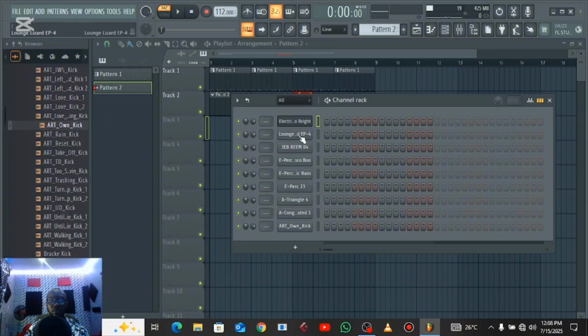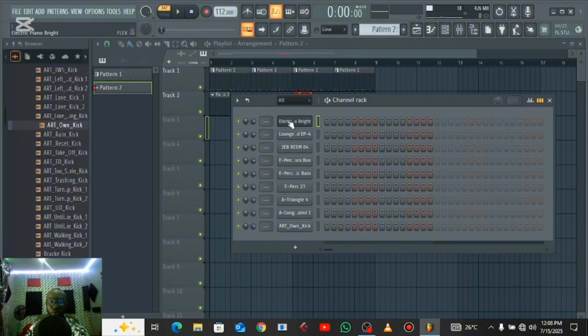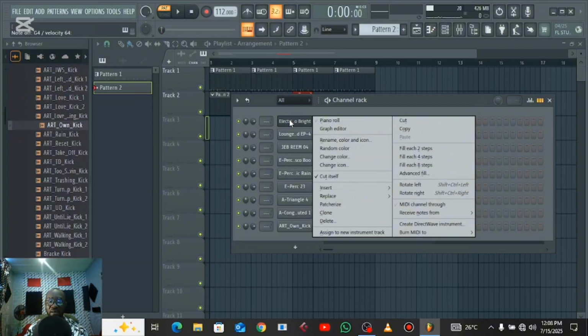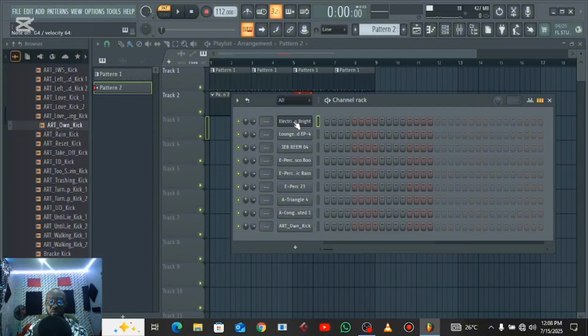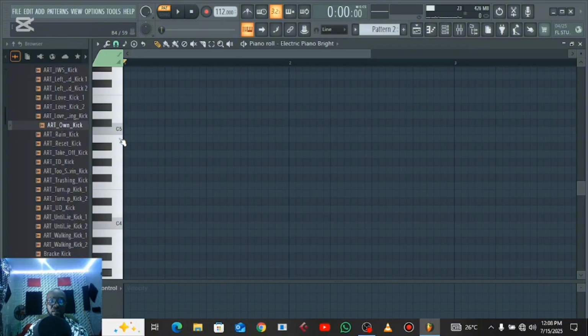So here, let's say I just added my piano. Once you add your piano, it is here already. So for you to see the piano, right click here, piano roll. Click on piano roll. It will bring out the piano diagram for you. You see it here.